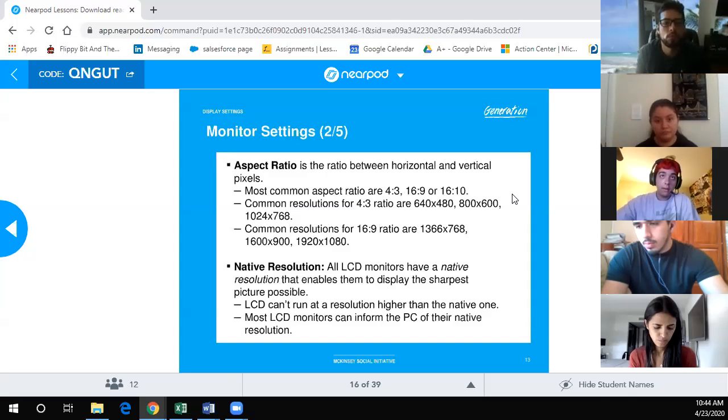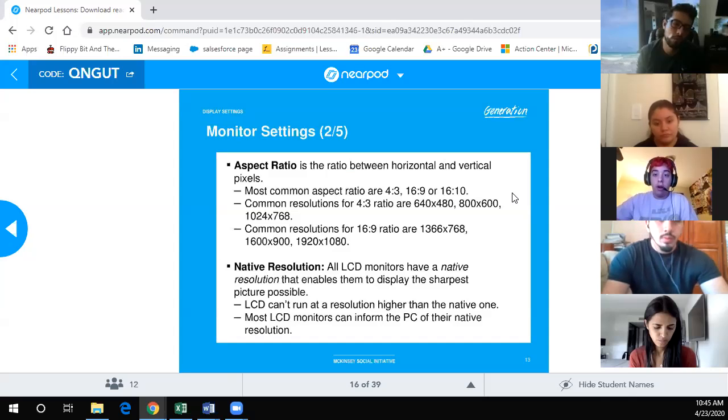Yes, sir. Monitor settings 2-5. Aspect ratio is a ratio between horizontal and vertical pixels. The most common aspect ratios are 4:3, 16:9, or 16:10. Common resolutions for 4:3 ratios are 640 times 480, 800 times 600, and 1024 times 768. Common resolutions for 16:9 ratios are 1366 times 768, 1600 times 900, and 1920 times 1080.